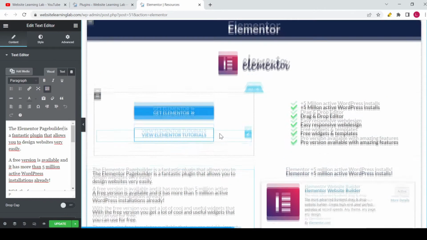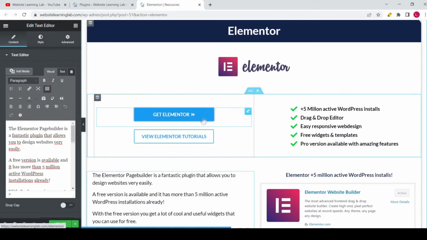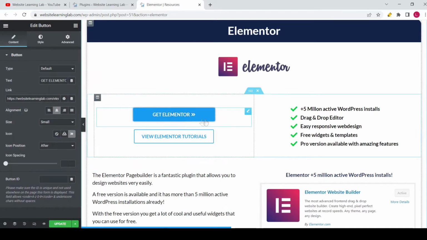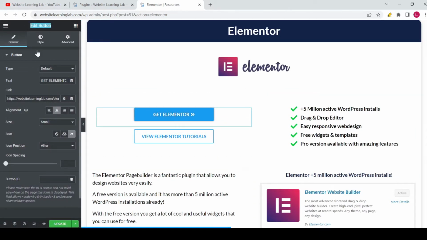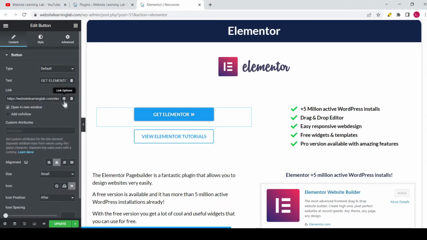To give you an example, if I go to this button over here and I click on it, now you see the button is selected. Over here you have also a link field. Over here you can enter any link. Then you can click on the gear icon again, the link options. And if I click on it, now you can see that you do have the option to add nofollow. And you can do that by clicking on this box, then click update, and then it becomes a nofollow link.